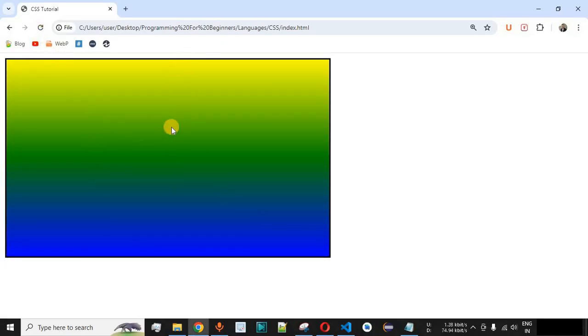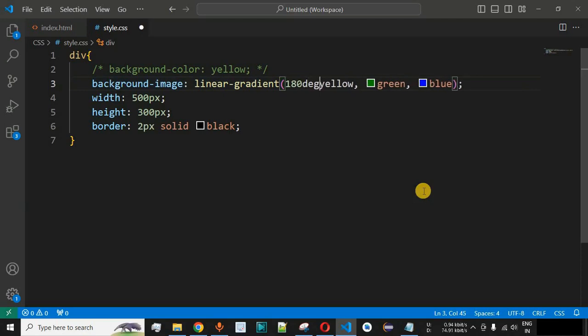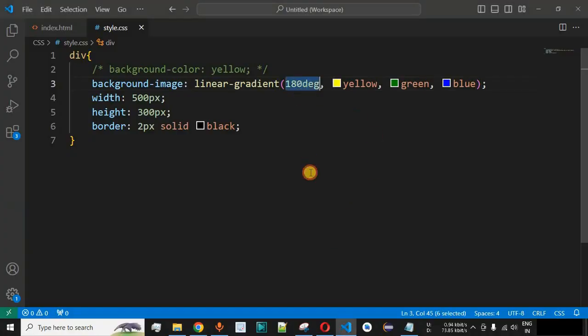As you can see, the color is coming from the top, which means it is 180 degrees by default. So if we check that when we provide 180 degrees over here, let me just save this file now and try reloading this page. There is no change right now over here. So by default it is 180 degrees.